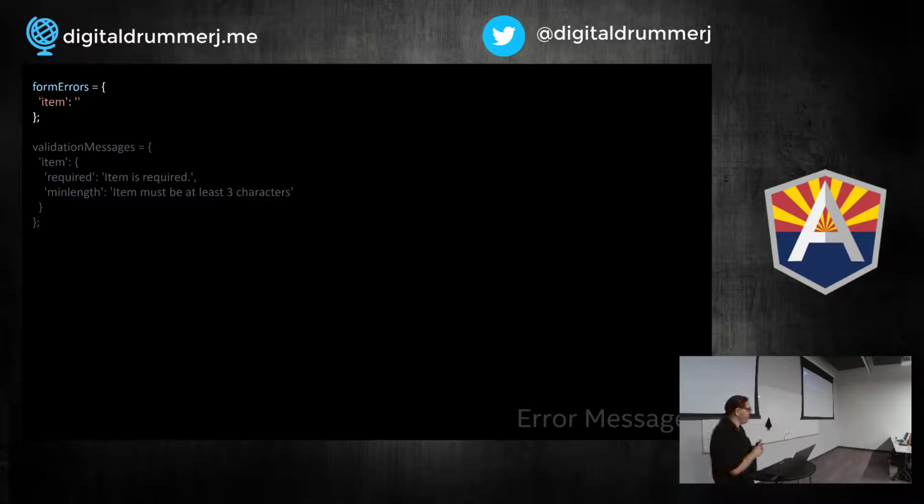It'll look at a few things in there. I set up what fields I actually care about, as a placeholder for my errors. What errors do I want to show up if they're triggered? So for the item field, I want required to say item is required, and the min length to say item must be at least 3 characters.